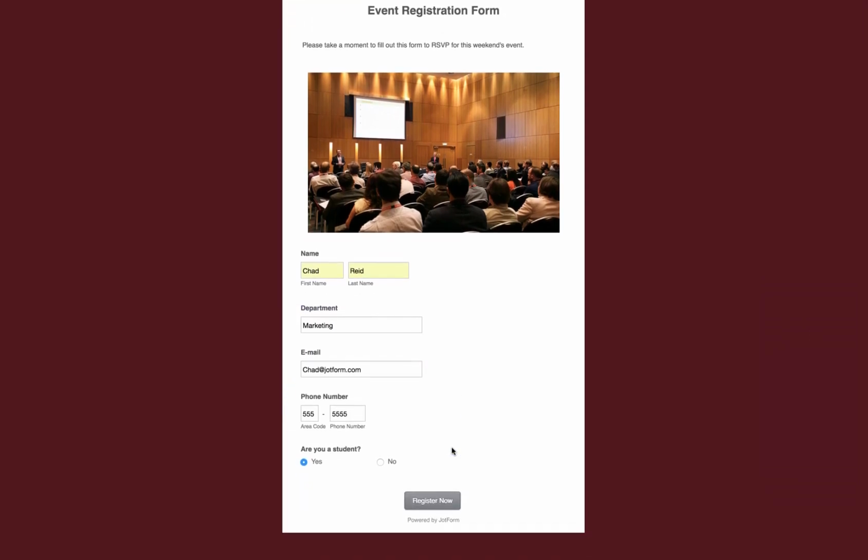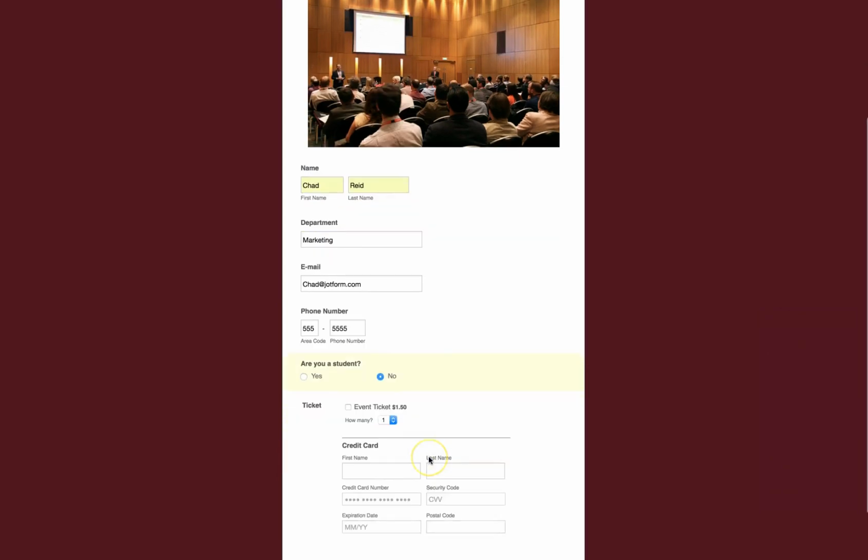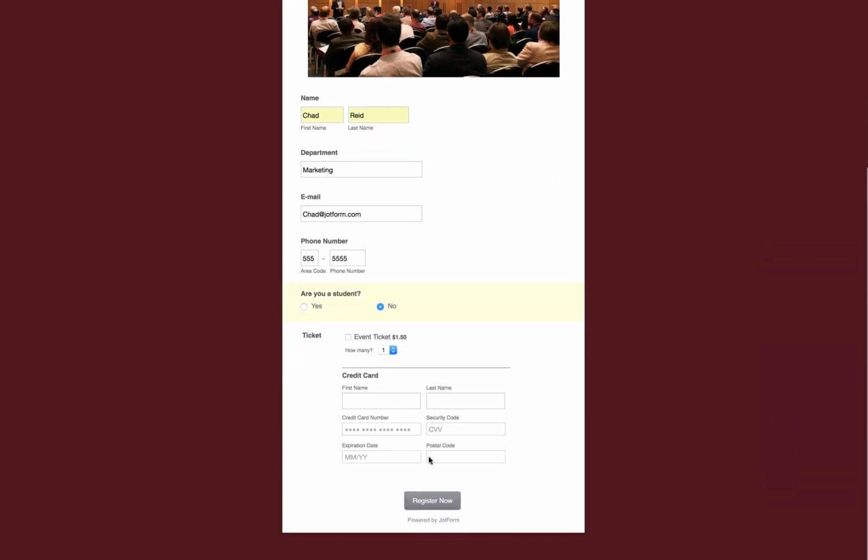Now at the bottom here is what I'm really excited to show you. Imagine you're hosting an event in which students are admitted for free, but the general public or fellow employees would need to pay a registration or ticketing fee. JotForm has a feature for conditional logic, where selecting a certain answer on a form field triggers additional questions on the form. It can be used in a variety of manners, but for now you can see where if I select that I'm not a student, I'm prompted with an additional field to pay for a ticket.